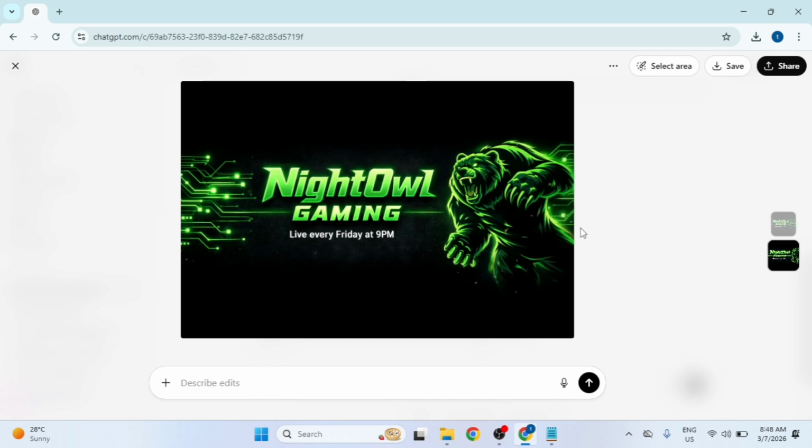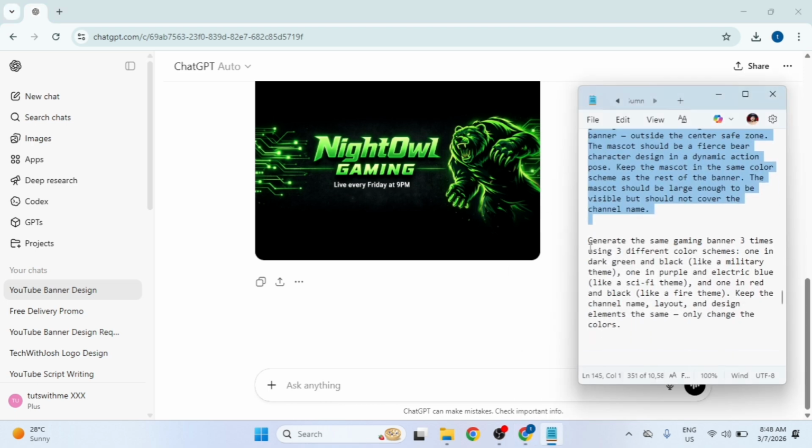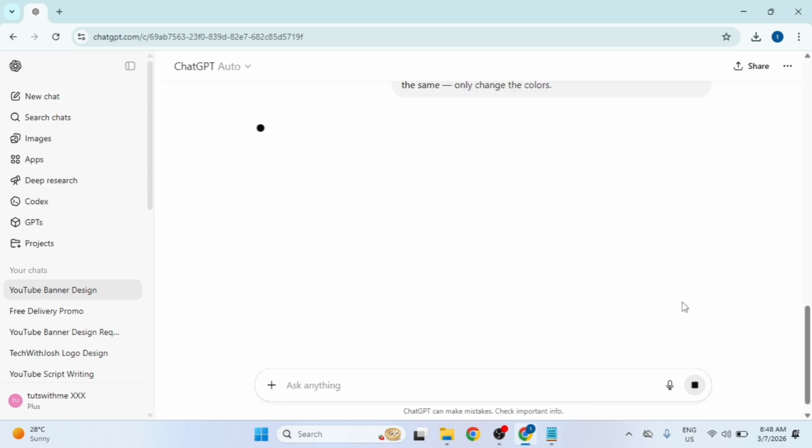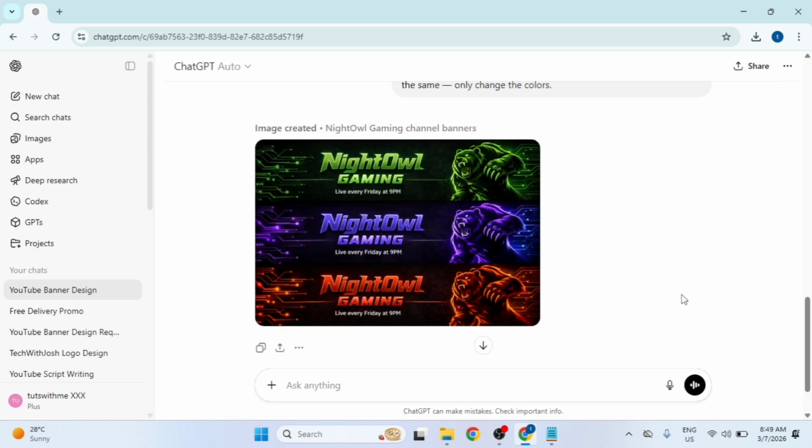Finally, I'd like to see some variety in the color palette before making my final choice. I'll copy a prompt asking for the same banner layout in 3 different color schemes: military green, sci-fi blue, and a fire-themed red. I'll send that final request and let the AI generate the full collection for me.